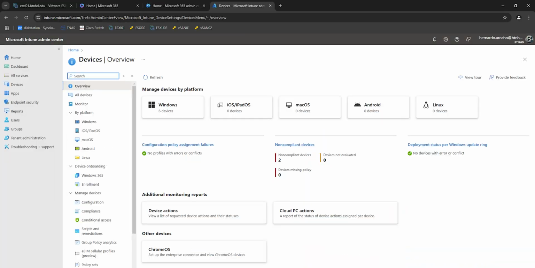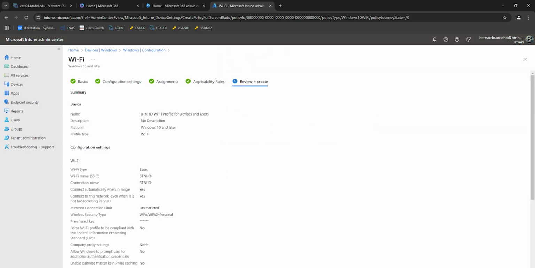What's going on, guys? It is Bernardo, and today is all about creating a Wi-Fi profile within Microsoft Intune. So let's get right into it. All right, so creating a Wi-Fi profile within Intune, super simple.